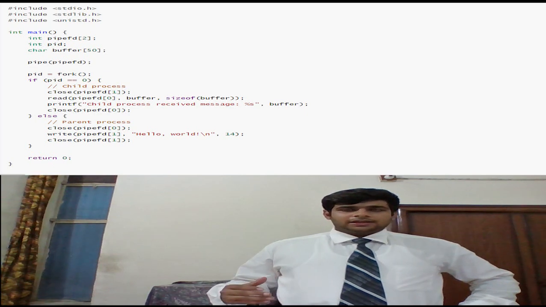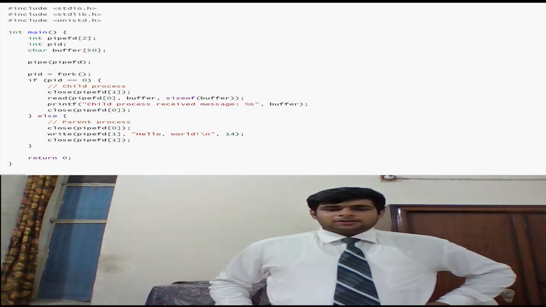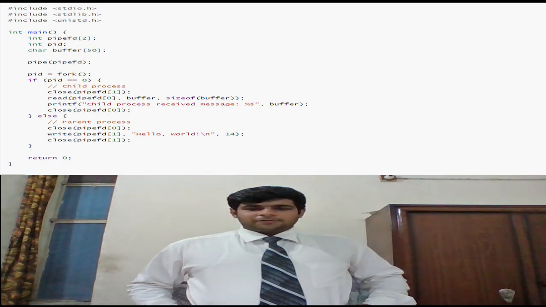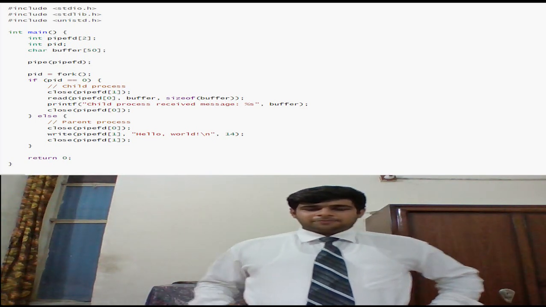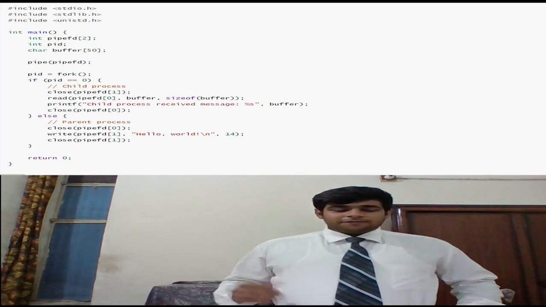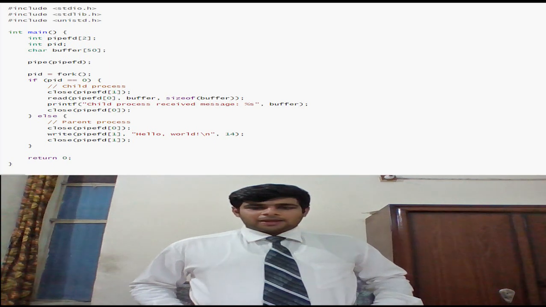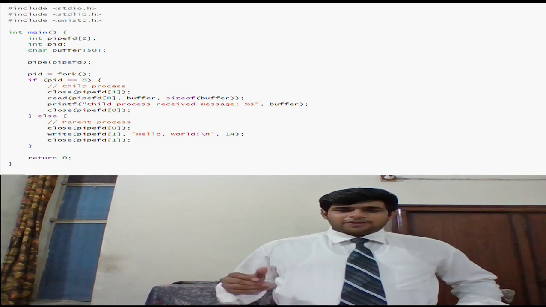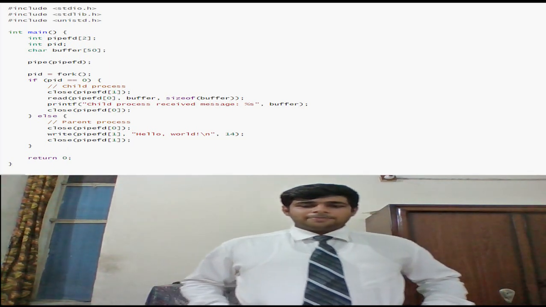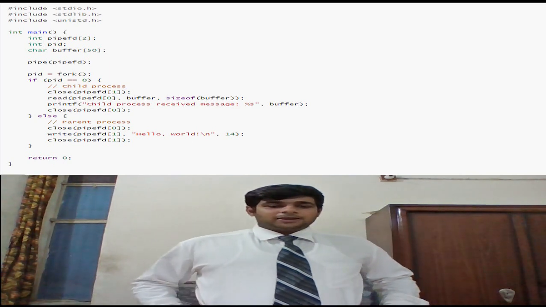in the RAM. The size of this buffer will be in bytes. It means a buffer of 50 bytes is created. Then we use the pipe command to make the variable declared as an integer array a pipe, and then we use the fork command to create parent and child processes.